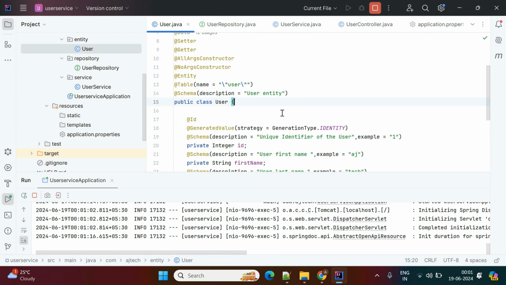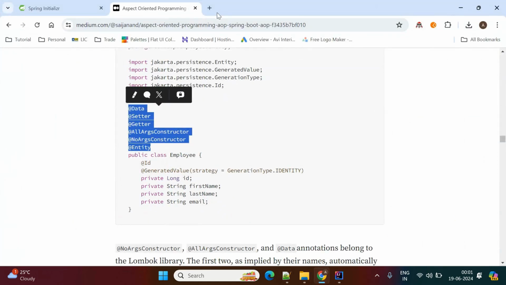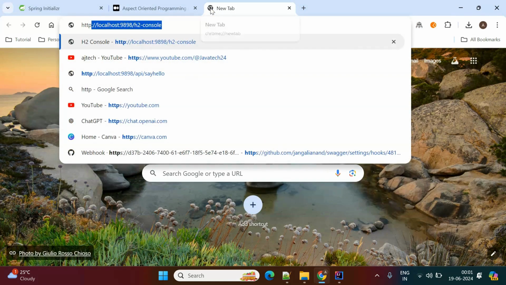So here we are using the user entity, right? User is a reserved keyword in the database, so at the time of creating the table, it will give an issue. So we need to specify the table name as a user like this. Else you can use any other kind of entity also. Okay, now we'll go to the browser and we'll see.